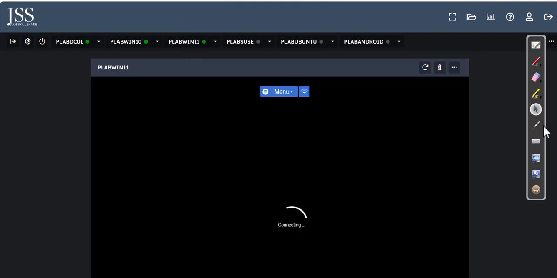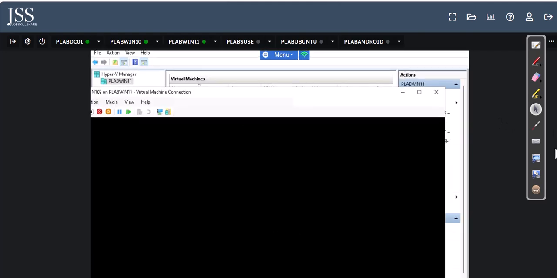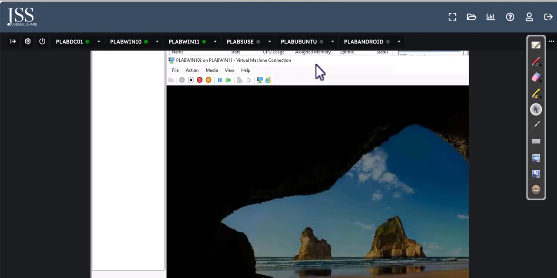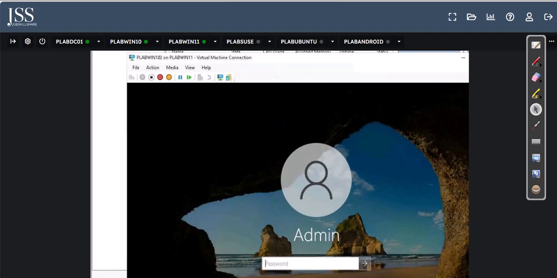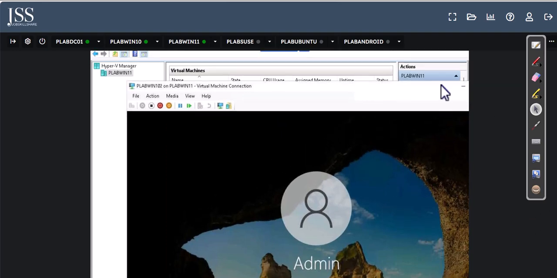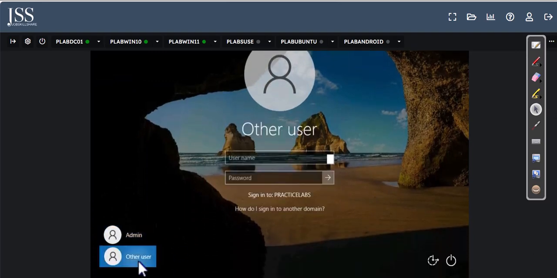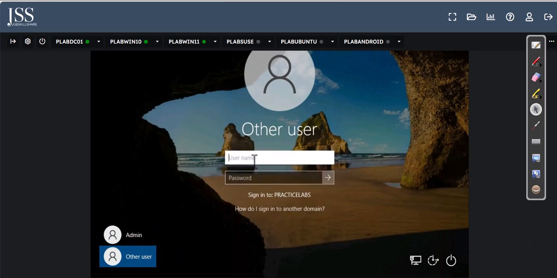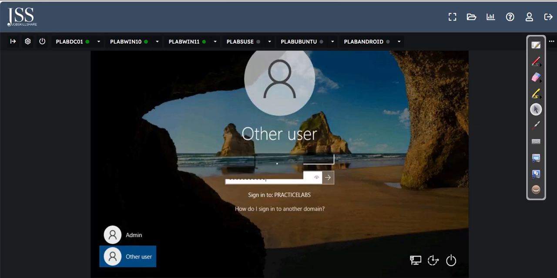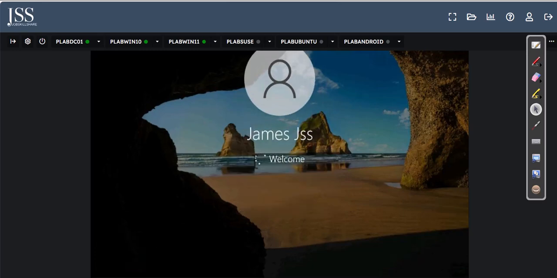If I go back here, let the virtual machine start. And once it starts, we are going to see another user. So here, let's go ahead and maximize this. And if I scroll this down, other user. Now let's log in as James. You have created this in the Active Directory. So there you go. We got James logging in right now.